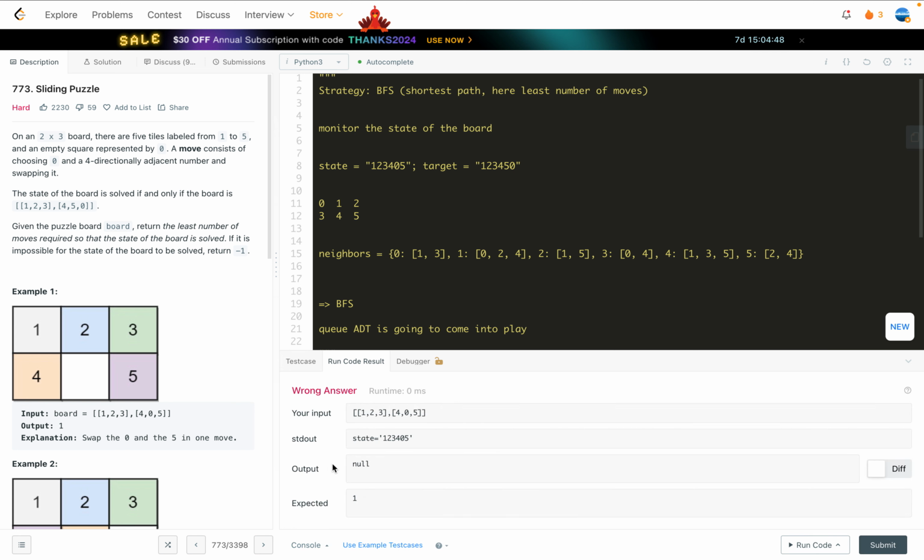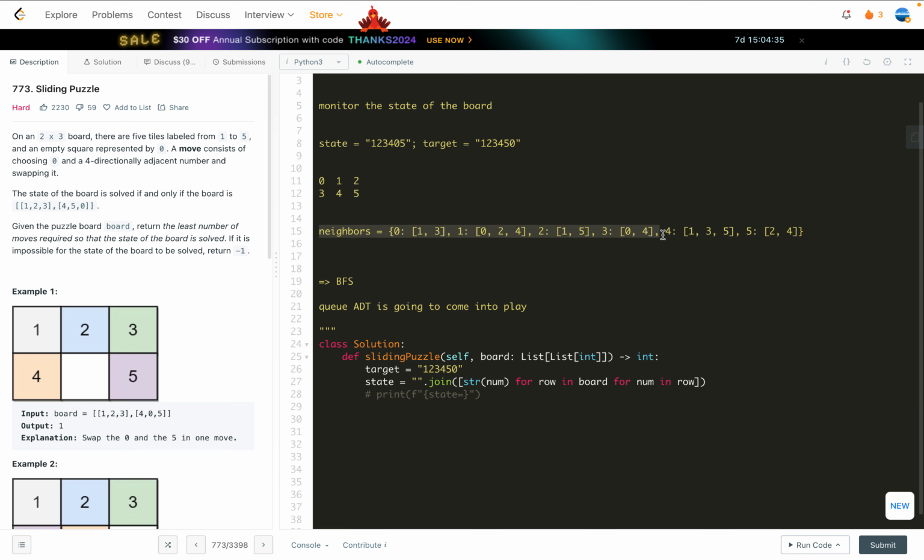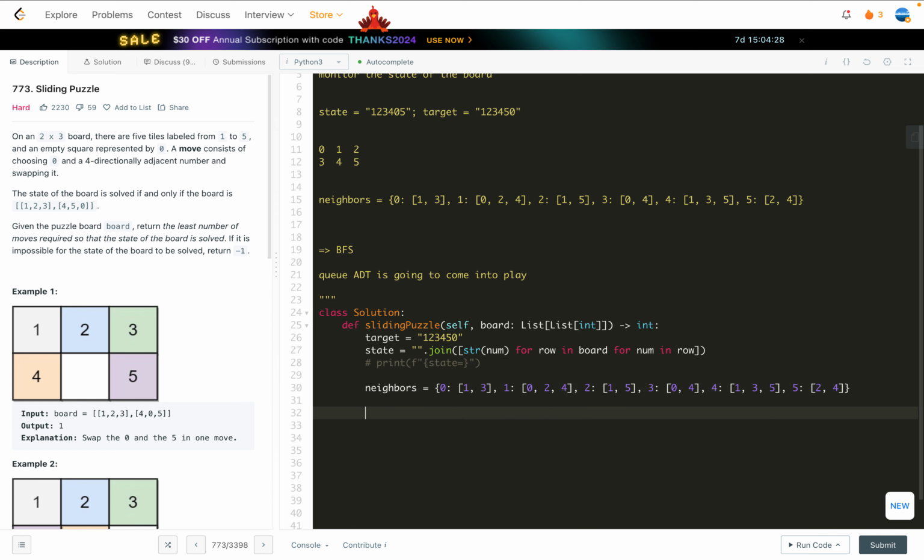So this is for example 1. You have 1, 2, 3, 4, or 5, right? So now we can set up the first thing: we can get these neighbors, right? This is how we are going to do the move or swap. So this is one part.